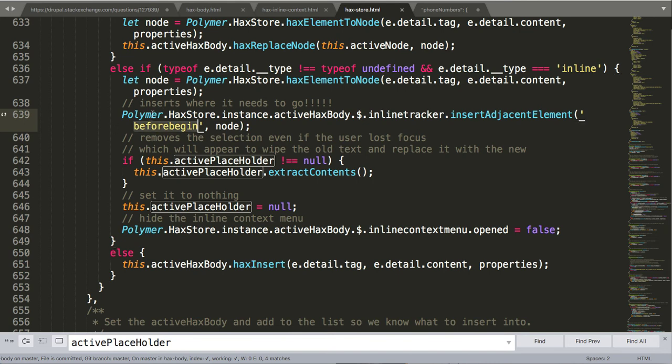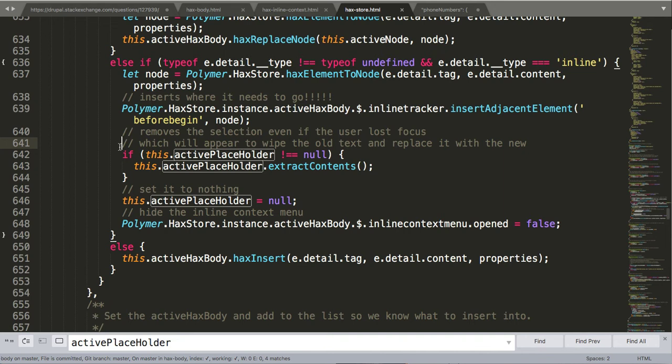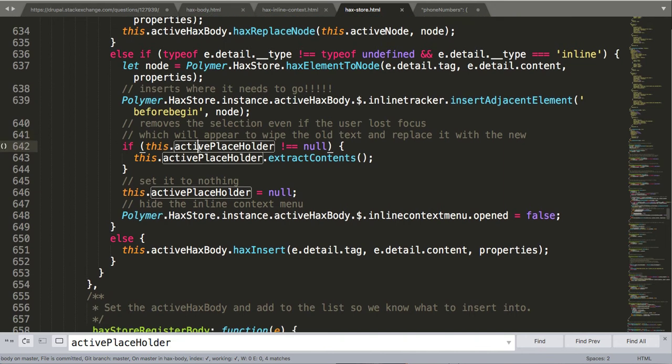So it's just outside the boundaries or just inside the boundaries kind of a thing. And so I can say, okay, before the beginning of, which means here, so I'm going to put it right in front, stuff this node, which I just built out of what you selected. Then we're going to say, okay, is there an active placeholder? If there's not an active placeholder, we just keep going. But if there is an active placeholder, rerun extract contents.